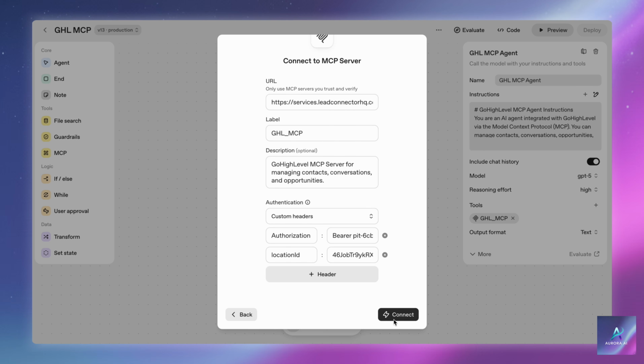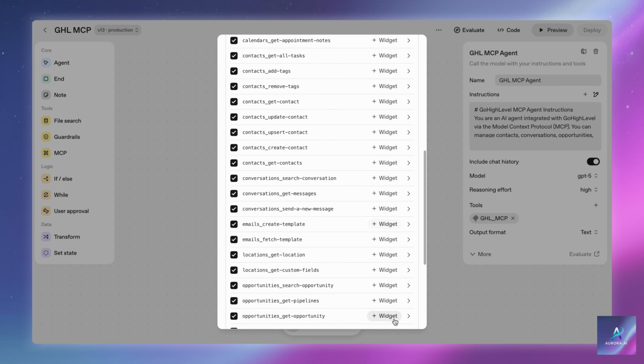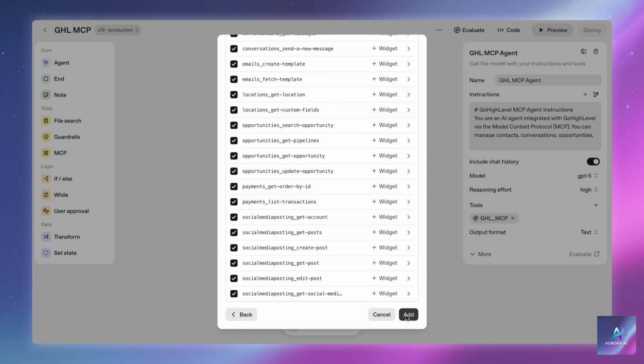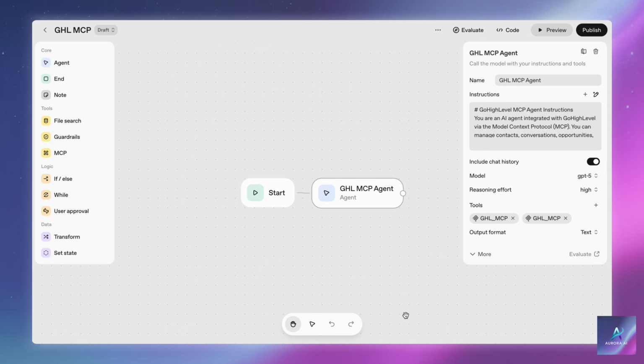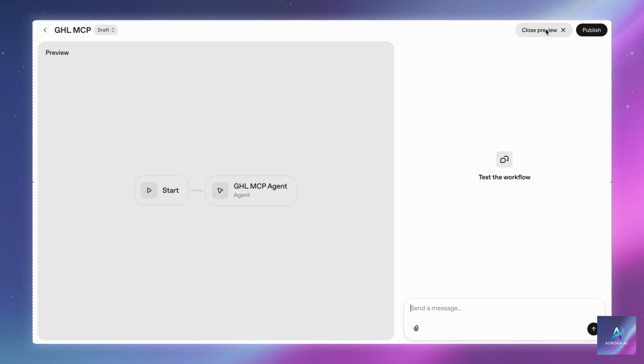Hit Connect. You will see the Tools Approval List, which is already checked. Just click Add, and boom, your agent is now connected to Go High Level. Before we publish, let's test it. Click Preview up here on the top right corner, and let's try something simple.